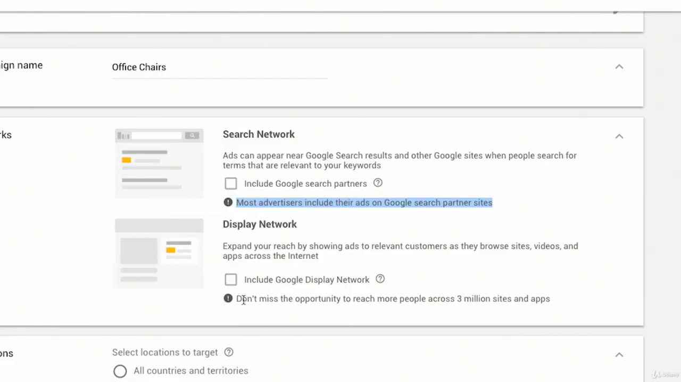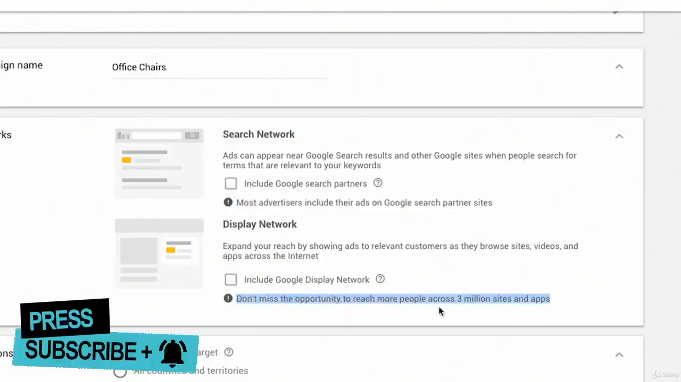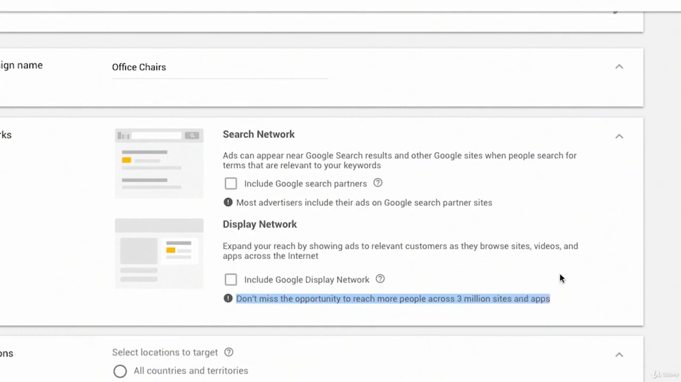And down here you have this nice little notification. Don't miss the opportunity to reach more people across 3 million sites and apps. Sounds so enticing. That's another way for Larry and Sergey to get your money.